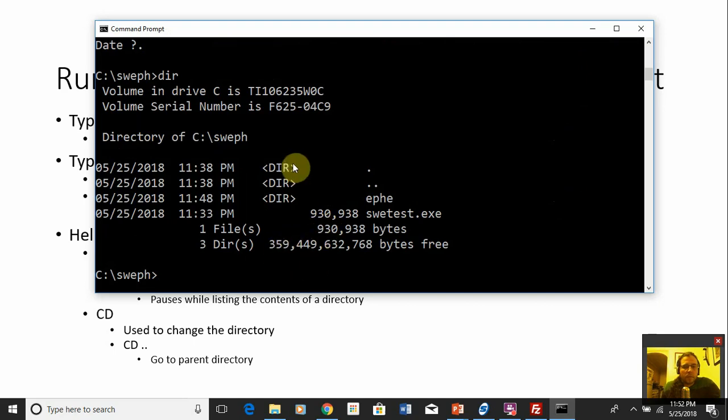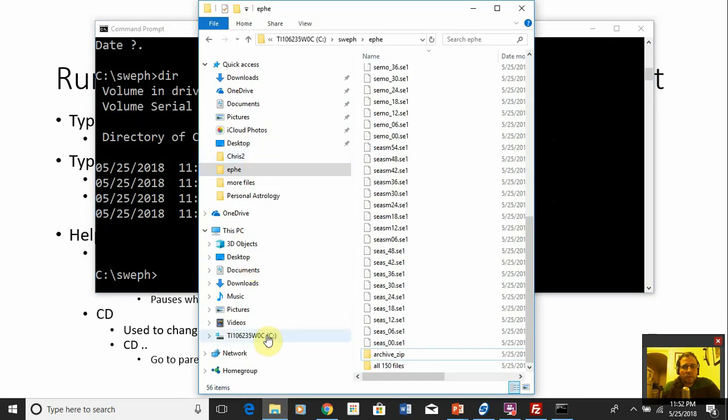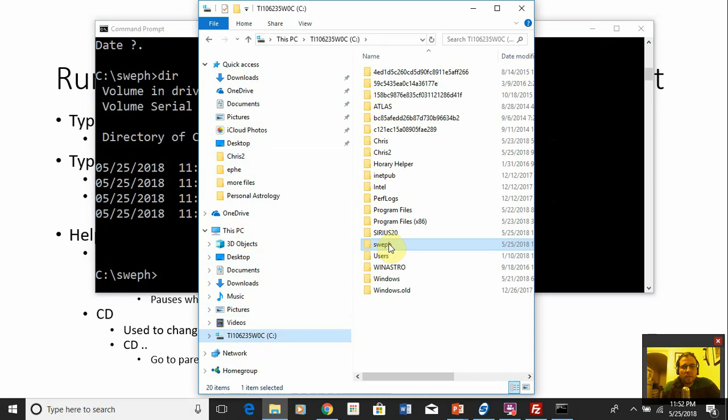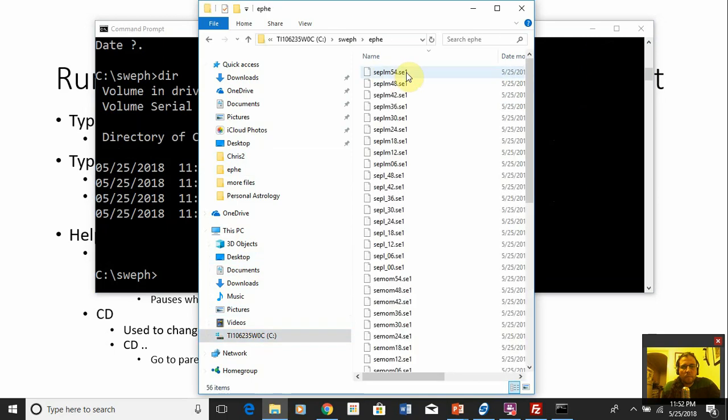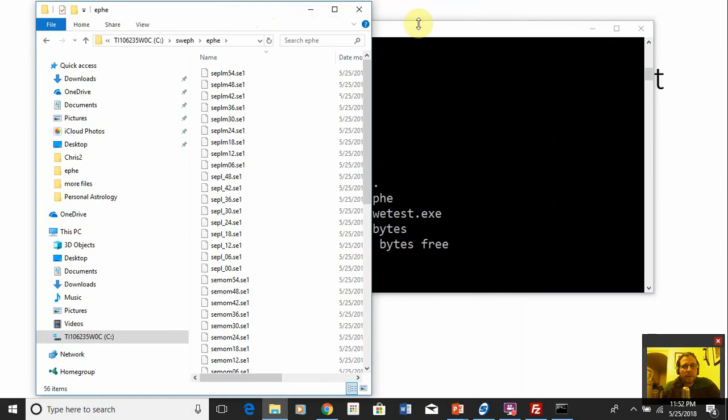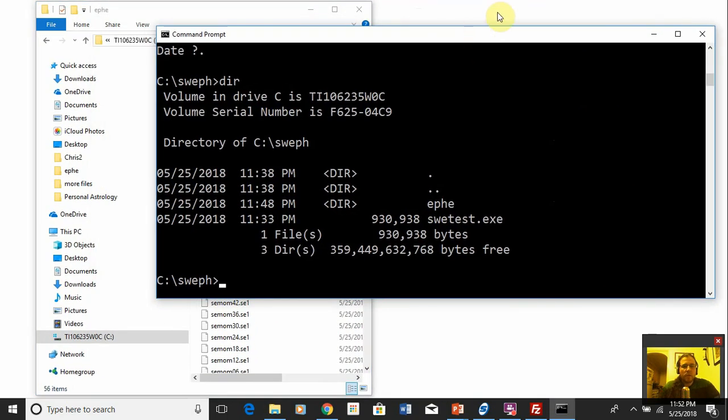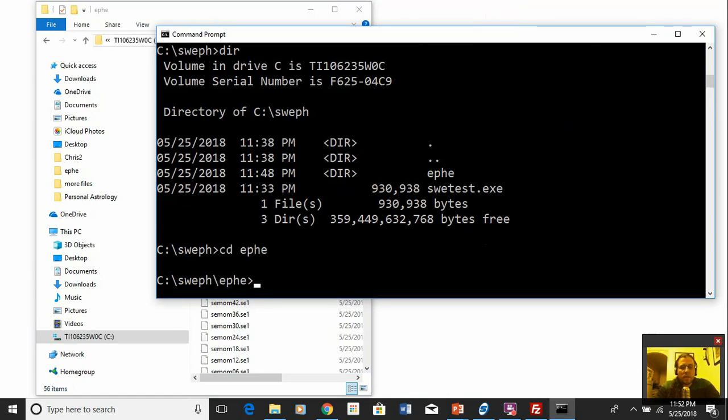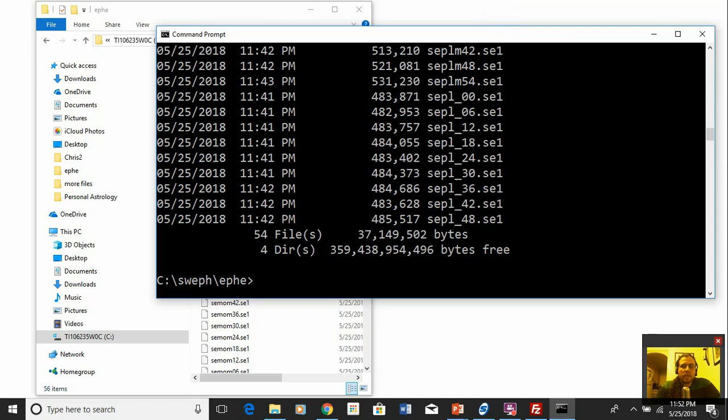So here's another directory, ephe, right? So that's the directory we made earlier. If we go here, we can see it. See, it has all those ephemeris files in it. So if you want to go into that directory in the command prompt, do cd space ephe, enter. And if you want to see the contents, do dir, and that's what's in there.